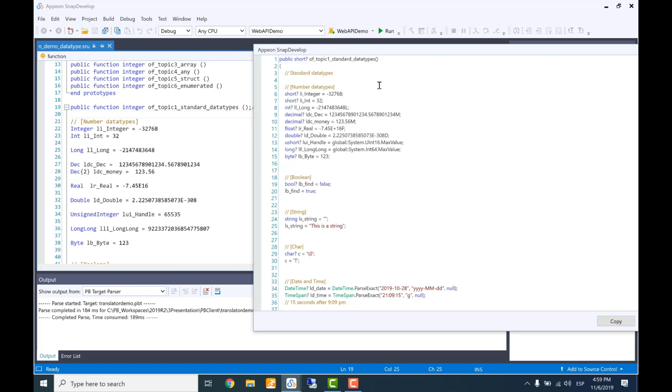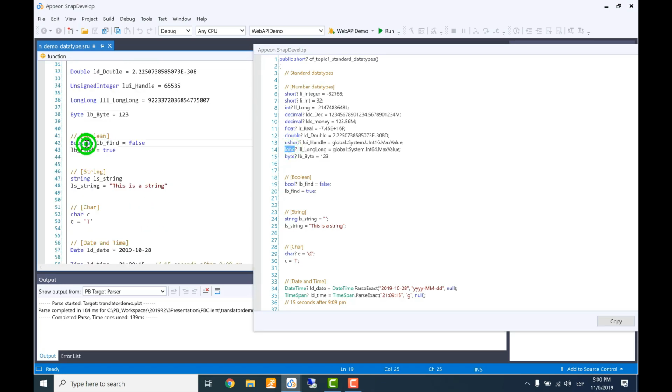These are the standard data types. So we have integer, you get it translated to short. You have a long, it translated to an integer in C#. Dec is actually a decimal. Real would be a float. Double is a double. Unsigned integer is a ushort. Unsigned long is a ulong. Byte, it's a byte. Boolean is actually a bool. We have the string, the char.